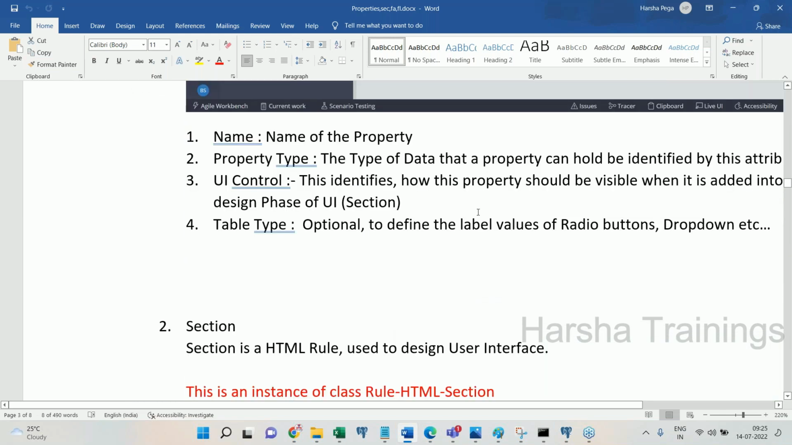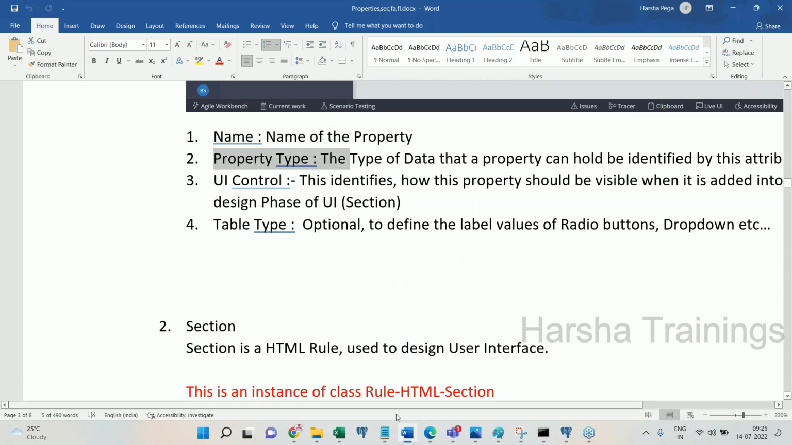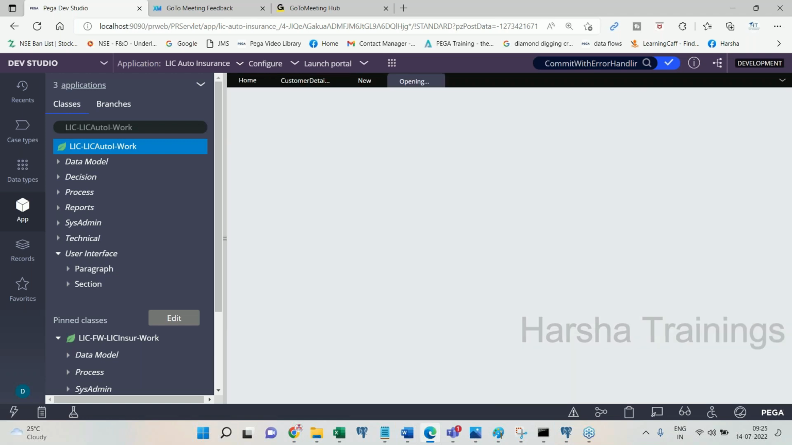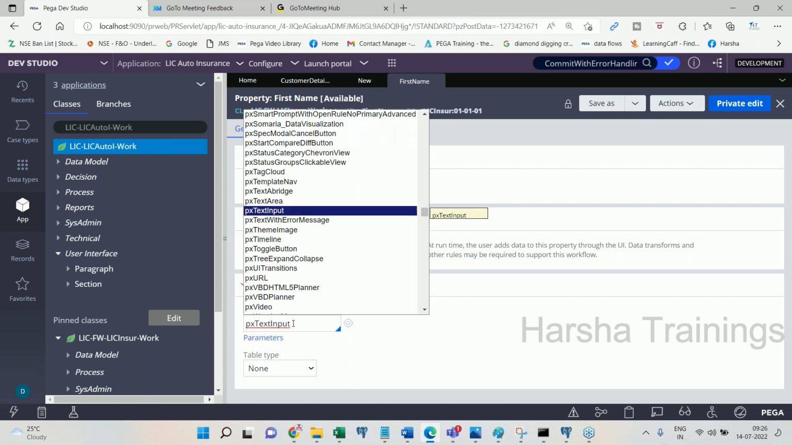Now, property will have a name. Property will have a type. Look at here, I'll show you the property. One of the properties I will open and show you. Okay. And type is there, text type. And it will have a name, first name, ID. Control is also there. See, there are so many controls like text input, drop down, text area, or maybe URL. Like this, there are different controls available.